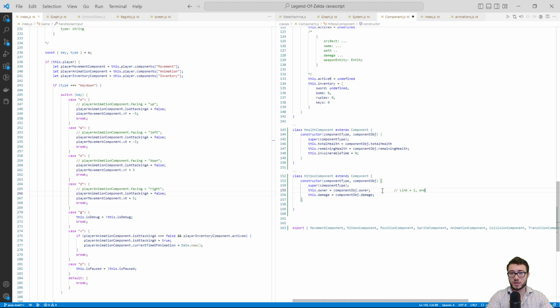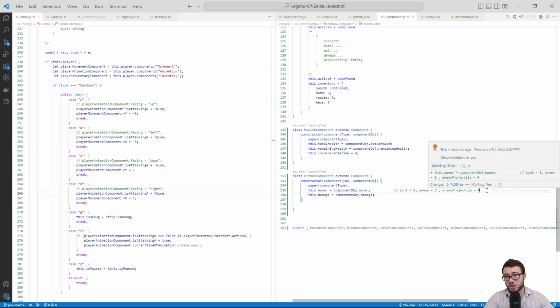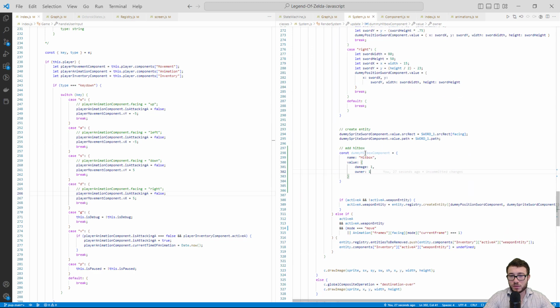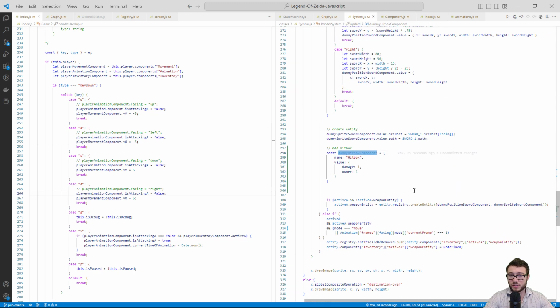Link is equal to 1, enemy is equal to 2. And I know later on we will have projectile, and we may want to differentiate between those two things. So why don't we do enemy projectiles equal to 4? We'll use even numbers for hostile hitboxes. And we'll do that because it's very easy to determine if a number is an even number or not. So cool, we have this. And now all we need to do is just pass it in here.